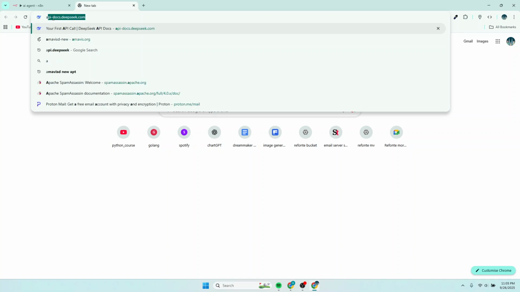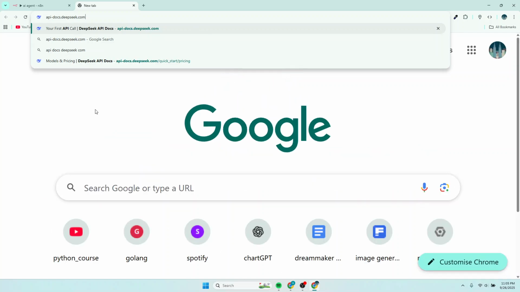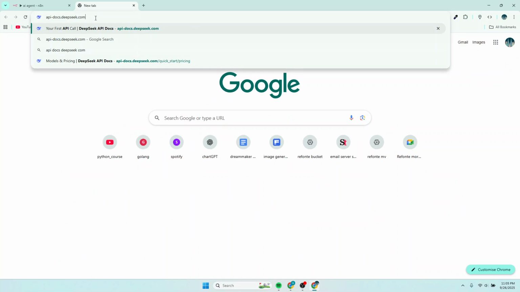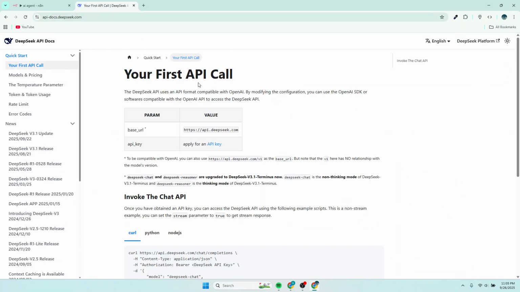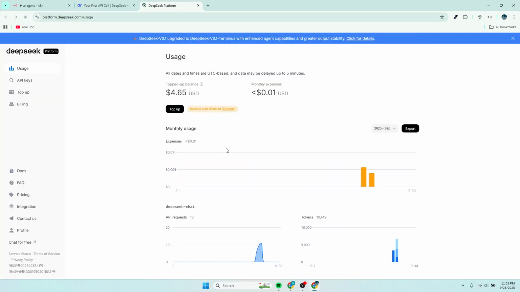So I'll just search for api-docs.deepseek.com. Just zoom this. So if I visit that and click on DeepSeek platform, realize that I still have like $4.6 remaining, and I have used this for very long to do the testing.